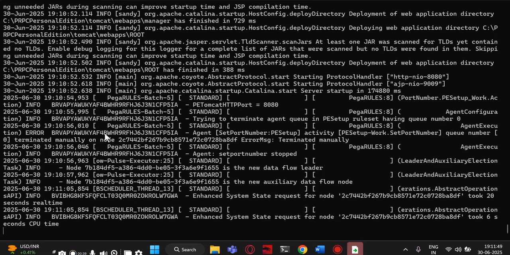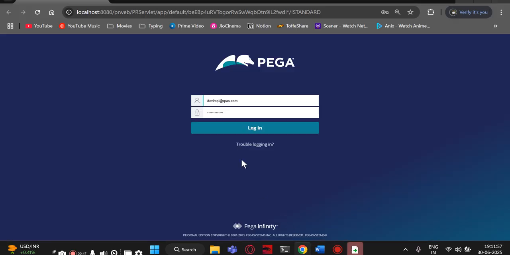Let the server start. I'll show you what enhancement we need to do here. Okay, the server is starting. Hope my Pega screen is loading. Yes, I'll log in now. Once the Pega screen is logged in, I'll show you how the case is running and the screen which we designed yesterday.